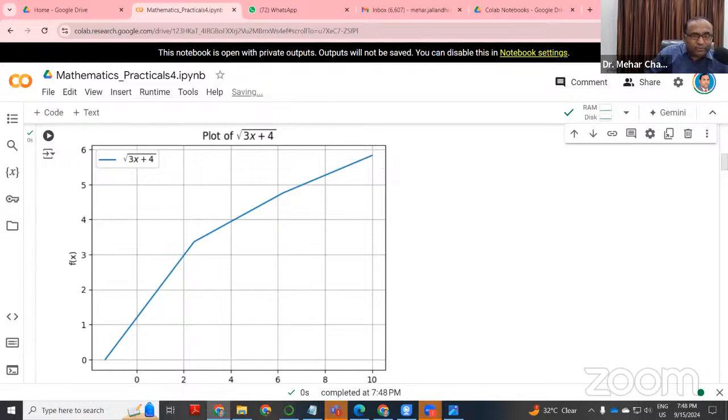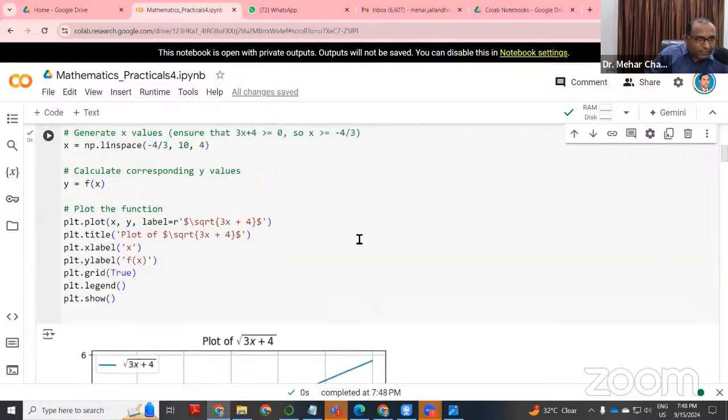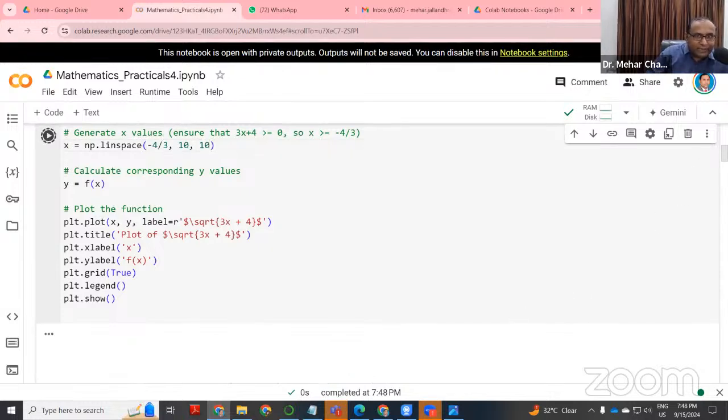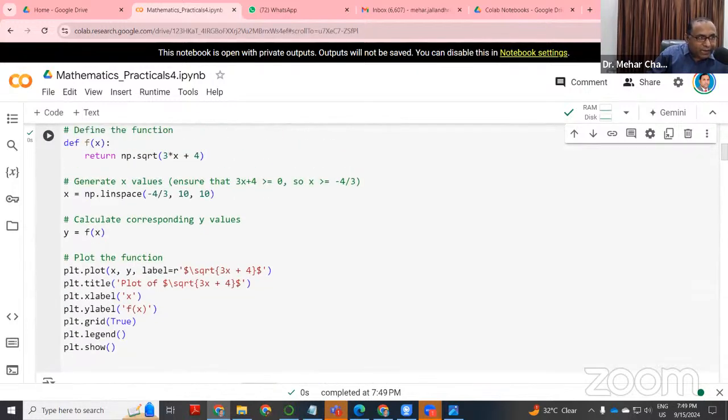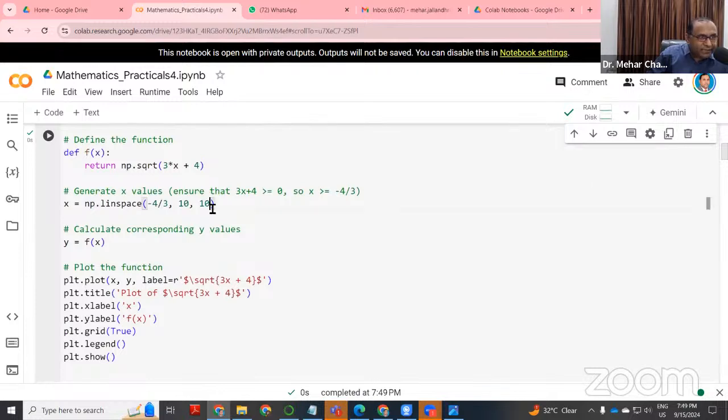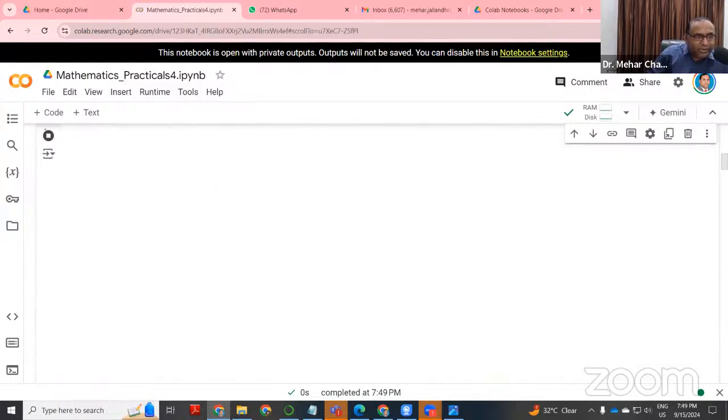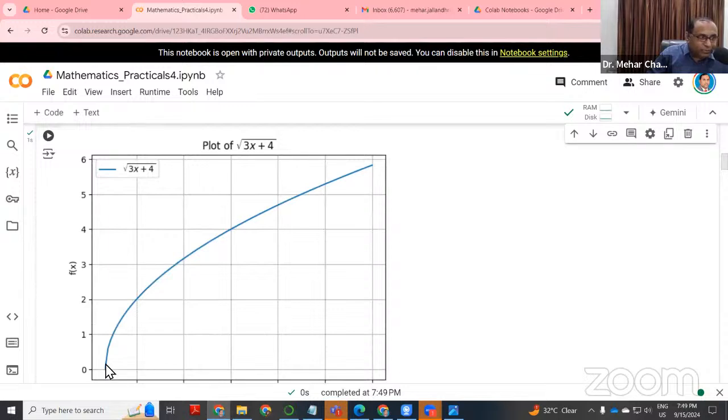Okay, so if the step size is very small, you will have a smooth curve. If you increase it to 10, now there are 10 points. This will be more smooth. If you have 100 here, then as much as you increase the number of steps, our graph will be more smooth. So you can see this is the more smooth graph.